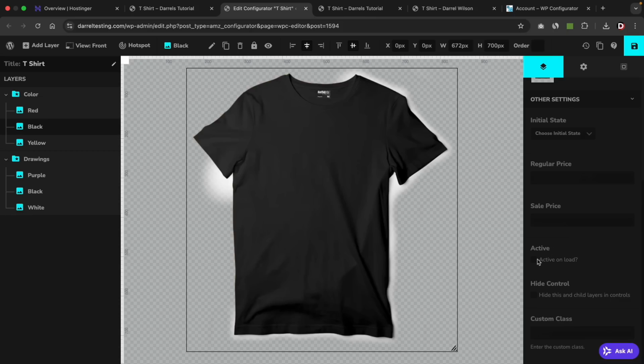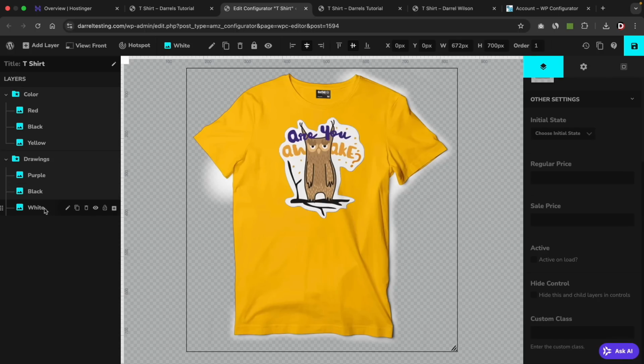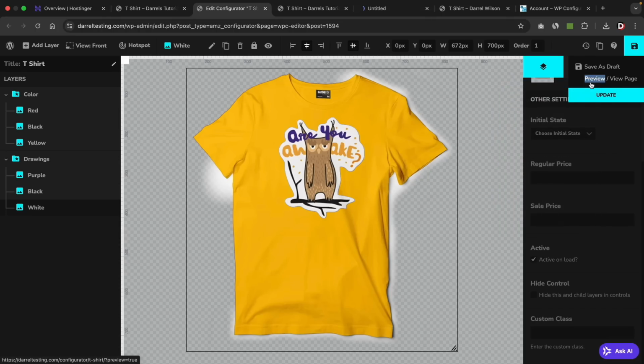You're going to see this option that says active on load. This means this product here will be active on load. So when a user clicks on your product, the black shirt will be displayed. Also, we have the drawings as well. So we have these three drawings. I'll go ahead and select the white one to be active on load. So I'll click on active on load, and then I will click on updates. Okay, now let's go ahead and preview this.